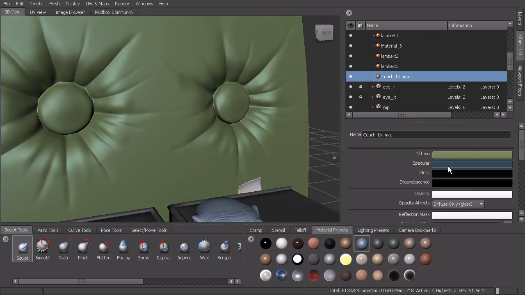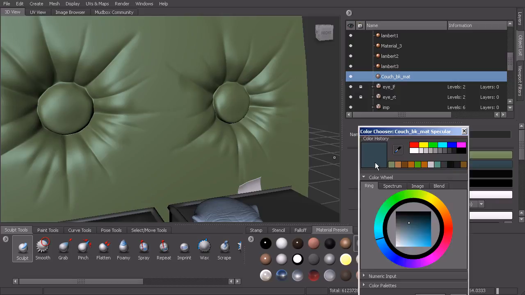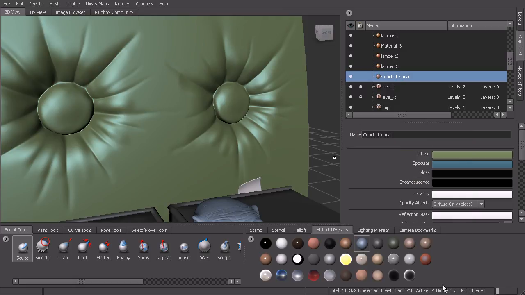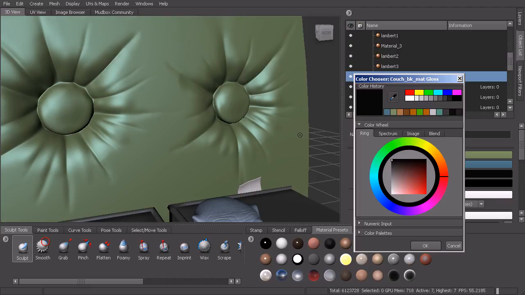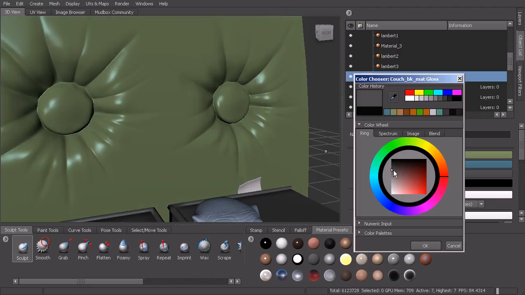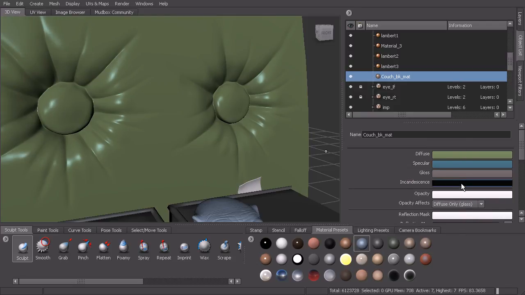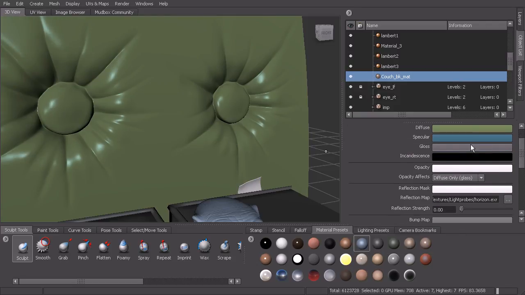We can do that in here. We can also change different attributes of the material, like the specularity. We can make it more specular, make it shinier. We can change the color of the specularity. We can also come into gloss, and we can make a very broad spec as it is here, or we can increase the gloss to create a shinier look, or a glossy effect. We also have incandescence, which we'll look at as we go through this process. We create a glow with that.